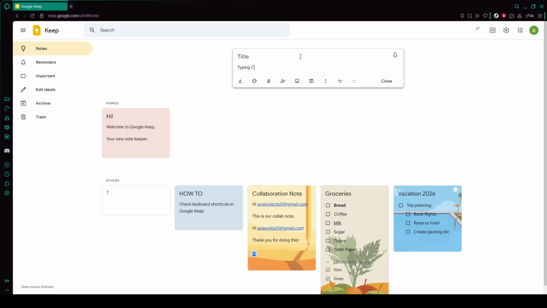By reviewing and slowly incorporating these keyboard shortcuts into your routine, you'll be able to navigate Google Keep, create and manage notes, and stay organized with far less clicking and much smoother workflows. Try using the shortcuts a little each day, and before long, they'll feel completely natural.